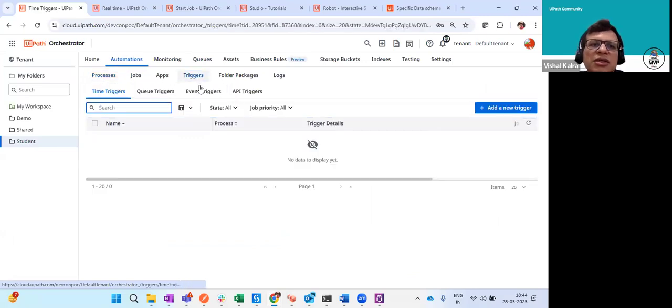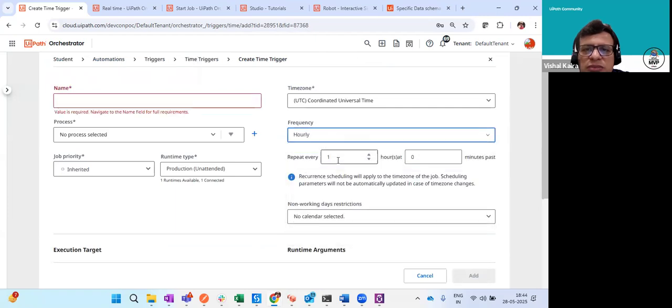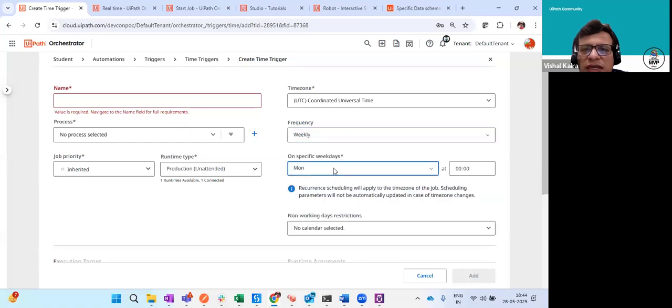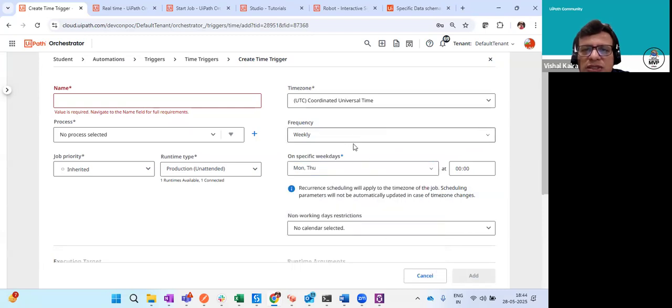Let's come to triggers. How can you run the automation? Currently, we are running it from the process, but you have multiple options. You have time trigger, queue trigger, event trigger, and API triggers. Time trigger is simple. You specify that you want to run your automation every hour, or every day at a specified time. You can even have a cron expression. You want to run it weekly, suppose I want to run it Monday and Thursday only. So I can do it that way. You have multiple options here.